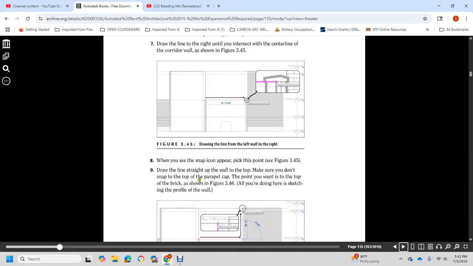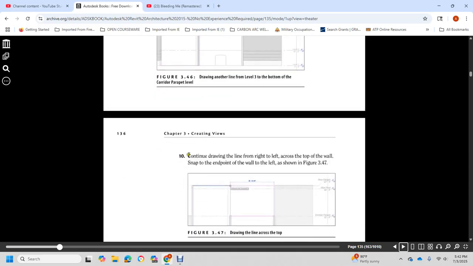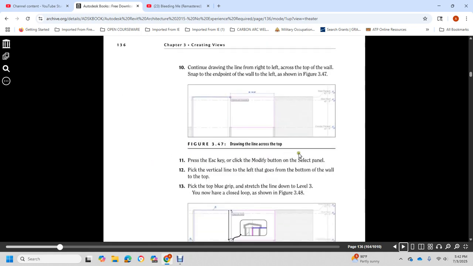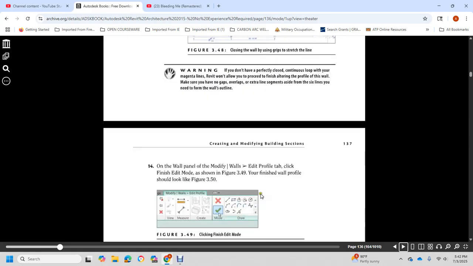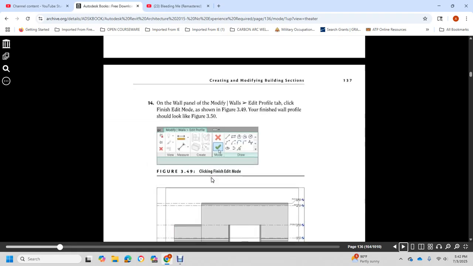All you're doing is sketching the profile of the wall. Then continue drawing from right to left across the top of the wall. Snap the end of the wall to the left, shown in figure 347. Press Escape, then click the Modify button on the Select panel. Select the vertical line on the left, go to the bottom of the wall, and pick the top blue grip. Attach the line down to level 3, which shows a closed loop, shown in figure 348. On the Modify Wall panel's Edit Profile, click the Edit Mode check, shown in figure 349. The finished wall profile should look like figure 350.